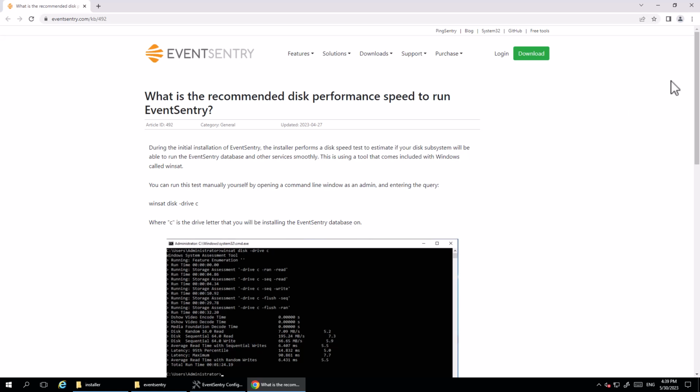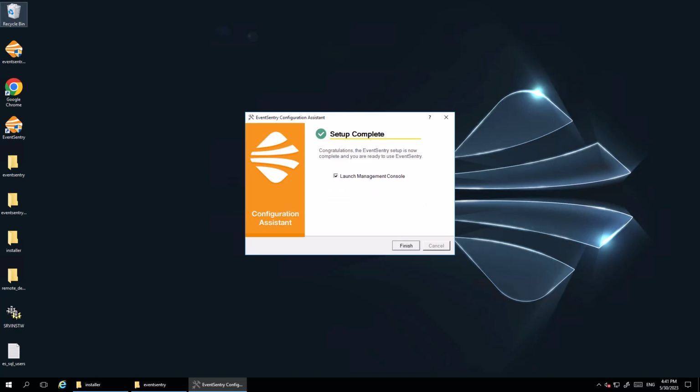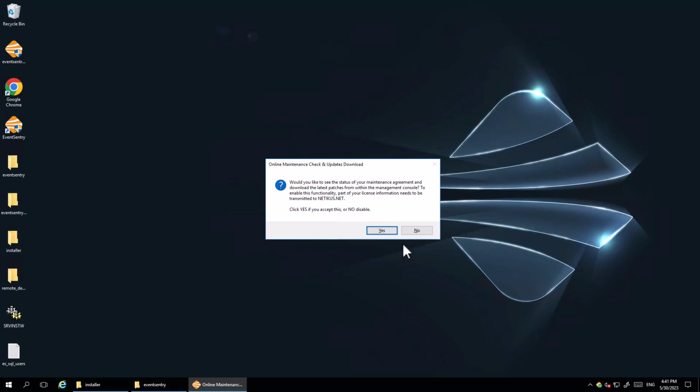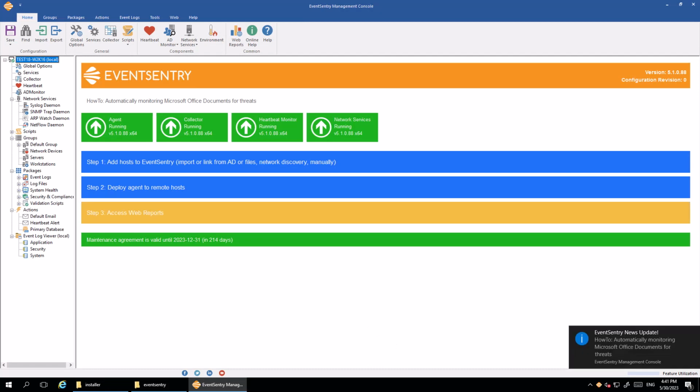So there's a KB article that automatically launches. We're going to close that. And now we can watch the configuration assistant work its way through the process, creating all the tables, indexes, enabling all the components, and so forth. And voila, this is what we're getting. When the process is complete, we're just going to click finish here and wait for the EventSentry Management Console to open. And that's it. EventSentry is installed on this system.